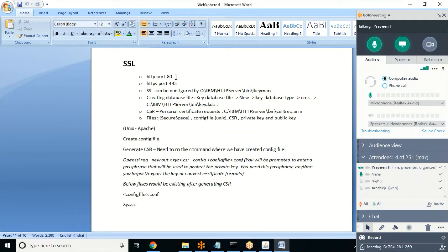Anyone missing? Neha, we did not see, right? In your class, we did not do integrating IHS with WebSphere. Oh, sorry, I believe we have done. Yeah, we did. Federation, we did not do. We'll do it on the weekend. Okay, cool.